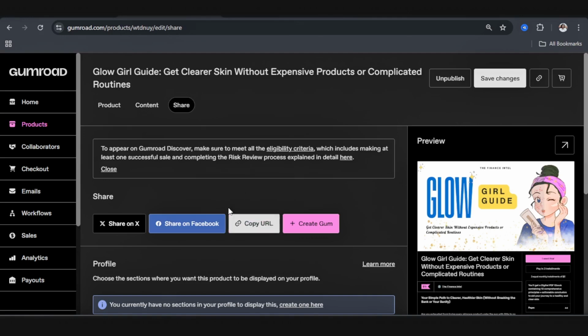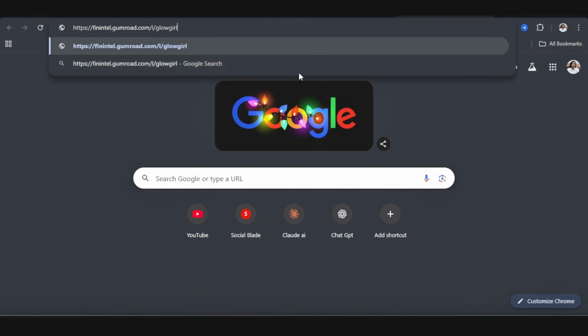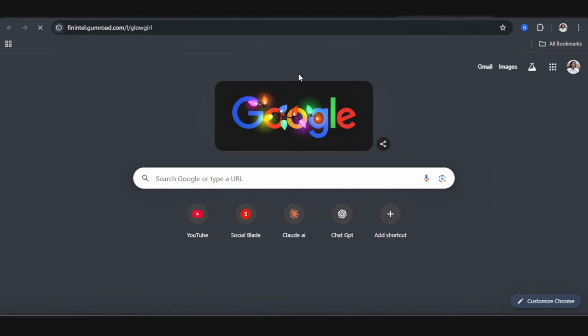How do you share it? You want to click on copy URL. This is the URL you can share wherever on your social media platforms, add to your ads, or share with a friend or someone you know would need the product. And once the person clicks on the link, it will take the person straight to your landing page on Gumroad.